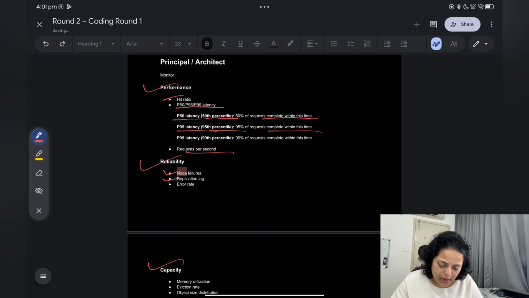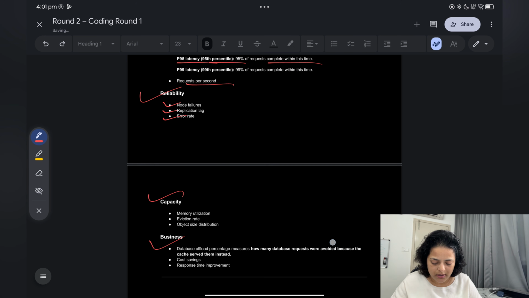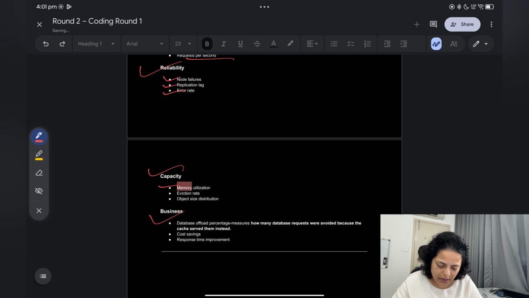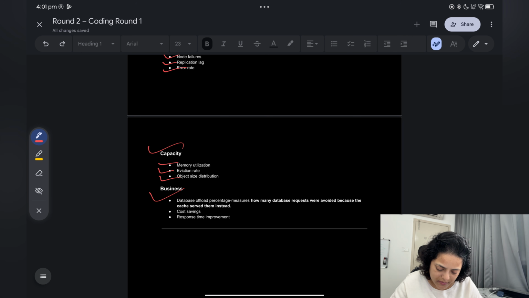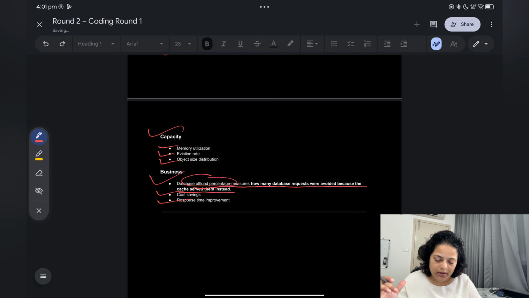Reliability, so node failure, application lag, and error rate will come. And for capacity, memory utilization, eviction rate, and object size distribution also. And business, so he will check database offload percentage, which measures how many database requests were avoided because the cache served them instead. So you have not hit the database, the cache served those requests, and so you will check that. Database offload percentage, then cost saving, and then response time improvement. So that's it. Thank you.